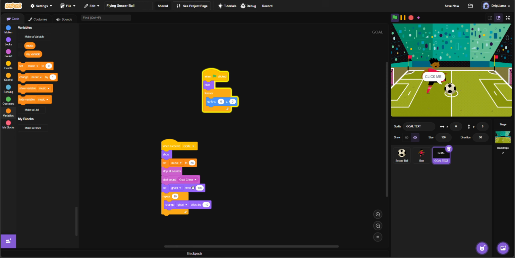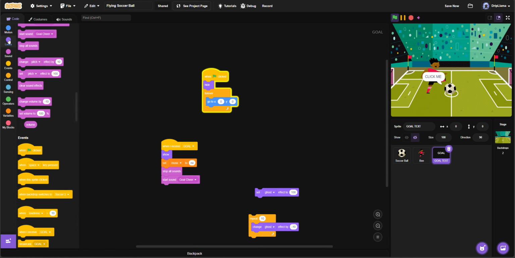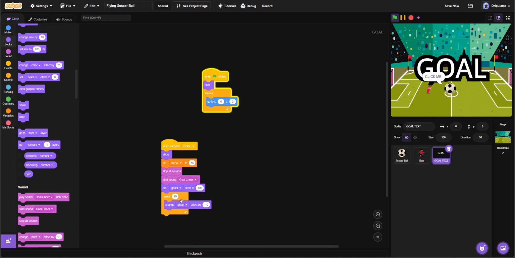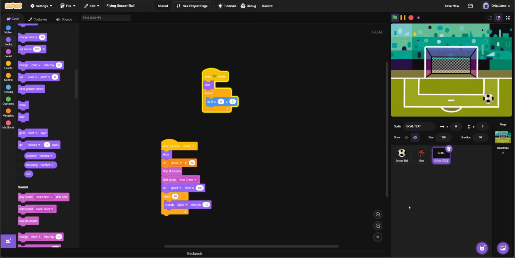And it sets ghost to 100. When the ghost is 100, let's just make the sprite show real quick so I can show you. When the ghost is 100, look, you won't be able to see it. But if I did this, you'll see it over time. And that is the explanation for how I got this entire script. That's how you do it. Thanks for watching.